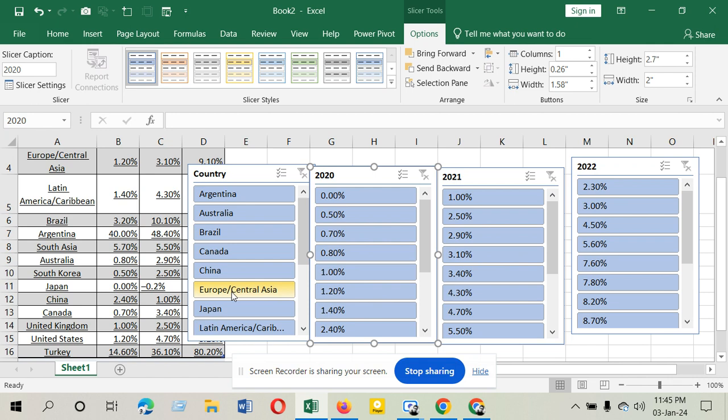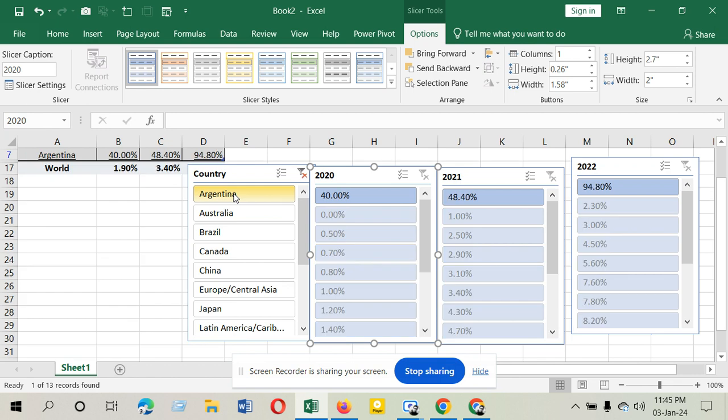To show data easily visible, you can choose this option. If you click Argentina, you will see that in 2020 in Argentina 40% inflation rate was existed.